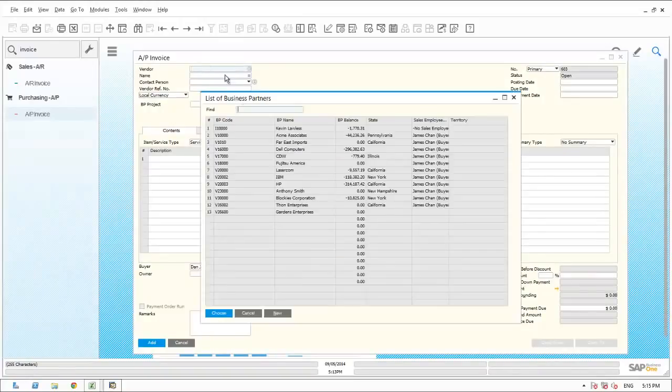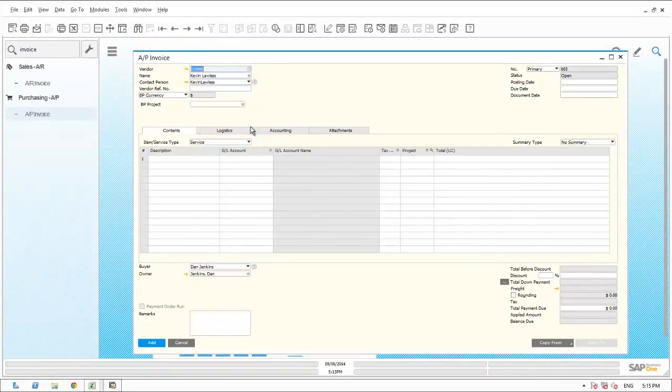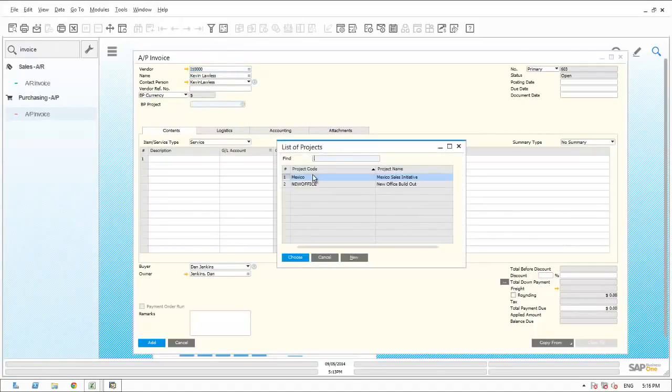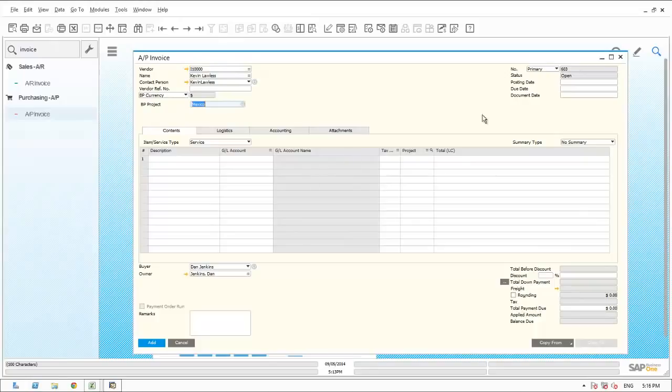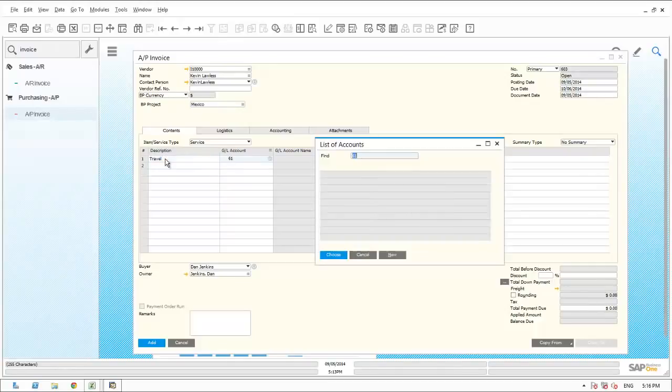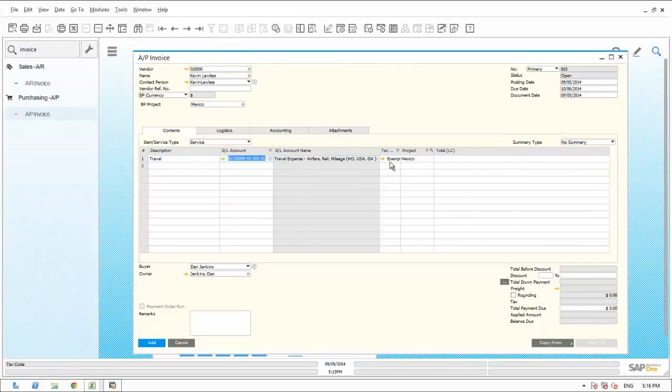This way, when they enter a vendor, like we did before, Kevin Lawless, we can go right to this field, select the project code, in this case Mexico, enter a date, and now go down to our description, select account, airfare as an example, and we can see that the project code is automatically filled in on the line. Kevin is very happy with this capability.